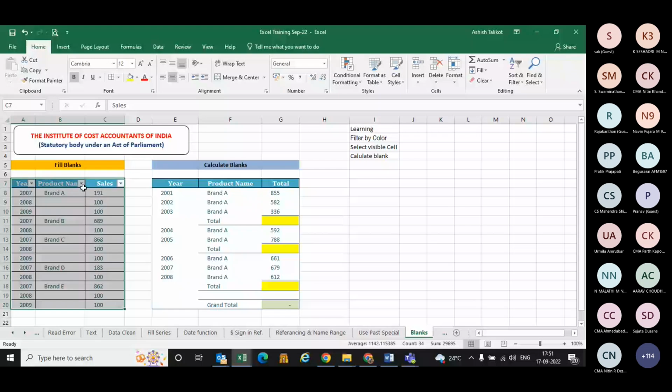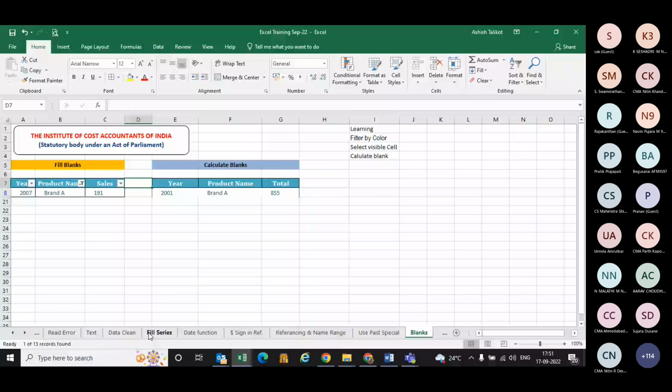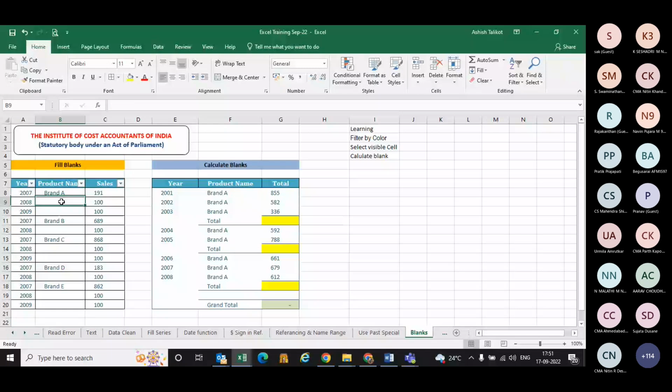So if I select brand A, I am not able to see the complete sale of each year, but I want to see all the sales of brand A. But I cannot see that unless the brand name is written on the blank cells also. Now this is a small data set. If it ran to 100 rows, it would be hard to punch this brand name on each blank cell. So how to fill these blanks?